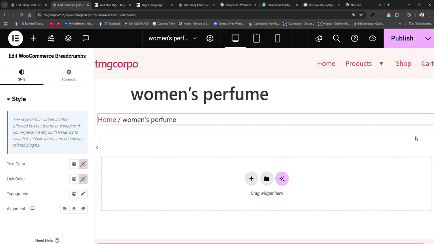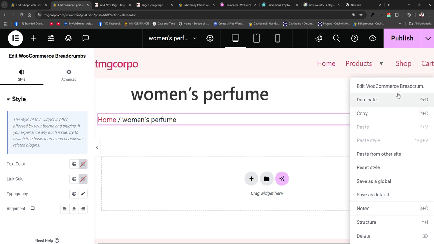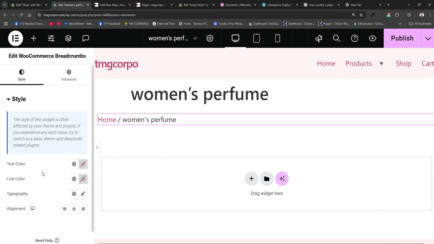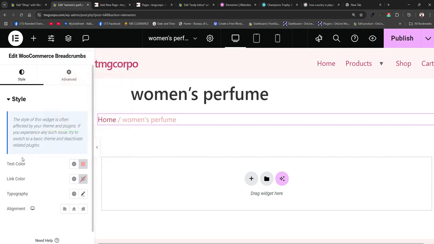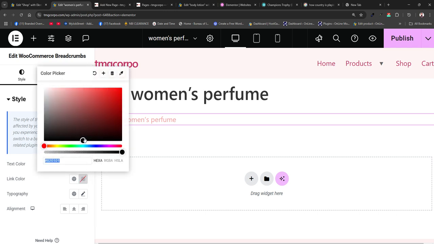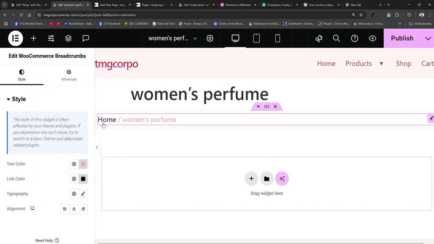Now if you want to change the text here, just edit here. Click here, go to edit breadcrumbs. So you have the style here. For color, you can add whatever color you want. Let's say I want something like this. Or the link text, let's make it black. So this is the way you can modify your breadcrumbs, and you can add breadcrumbs, and you can hide your title or keep the page title from the page settings. This is for Elementor Pro.